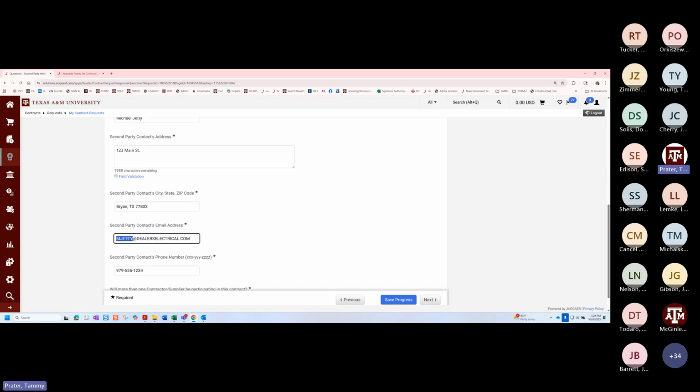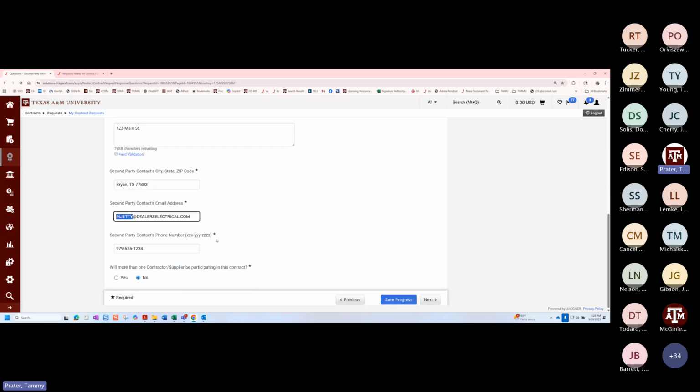Their name, address. We strongly suggest using the contact email address, not using a generic like info@Dealers Electric, but getting the actual person's exact email address, because it could go to a shared mailbox and get lost. And if your contract manager has questions or needs to send the contract for signature, it's not a good email address to use for questions or for getting the signatures.